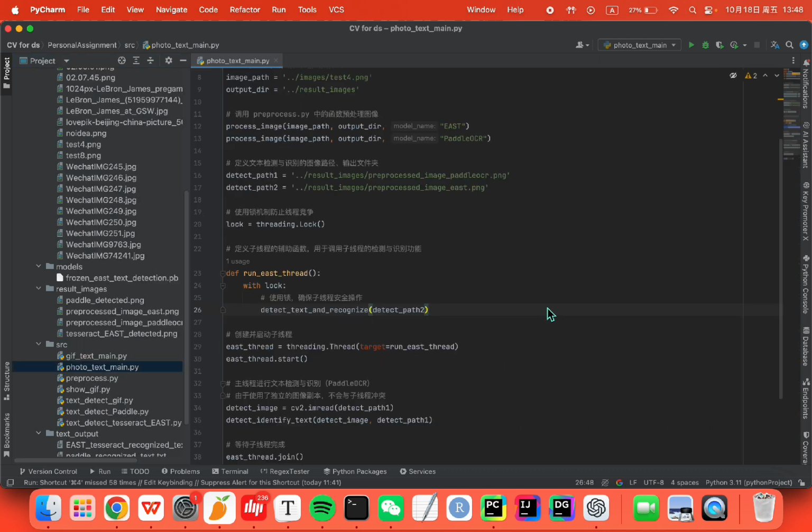So next is my project demonstration. First, let's look at the photo test main.py file. This is the file that performs static image text detection and recognition. In this file, I use the flag lock mechanism to prevent resource competition. And the runEAST function will be executed in a child thread for this part.